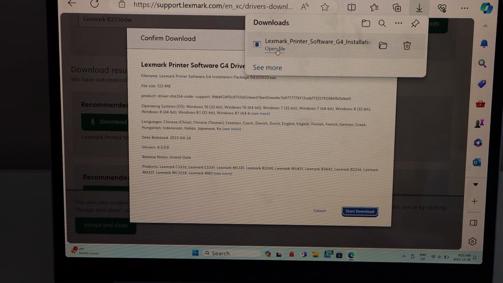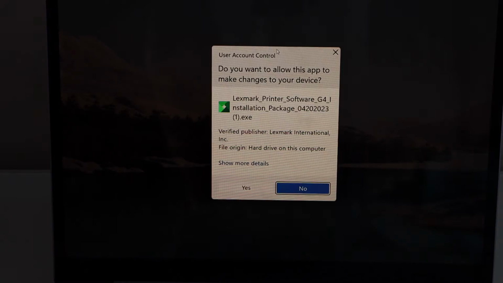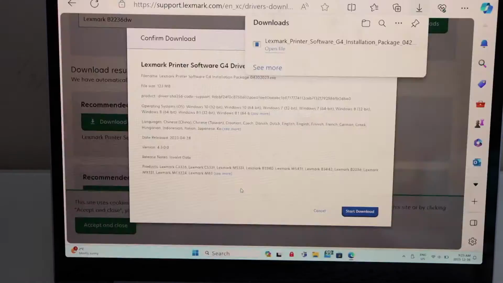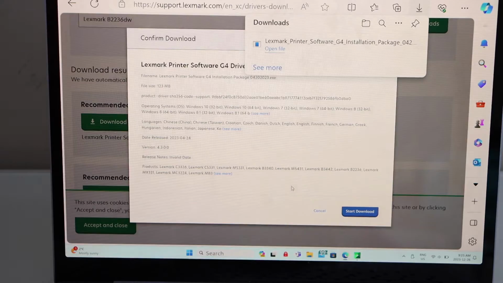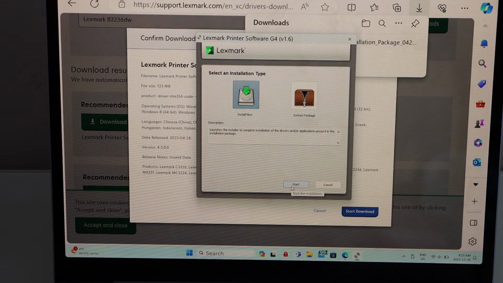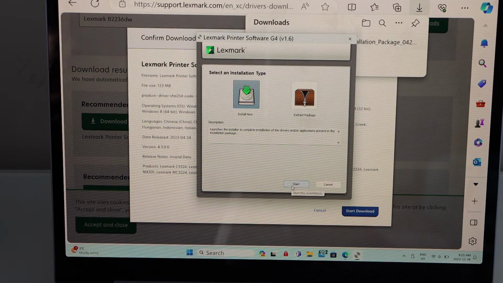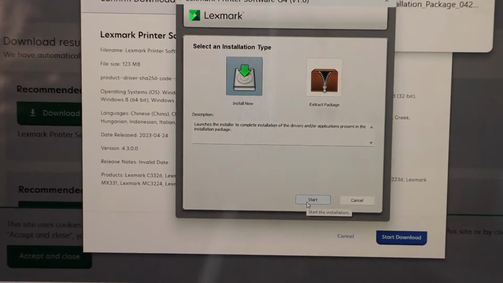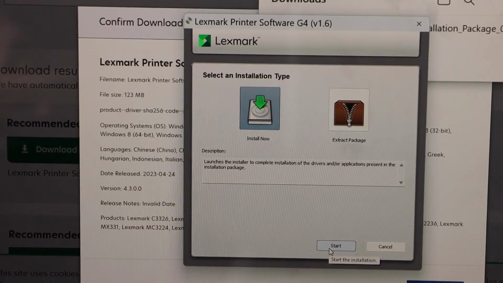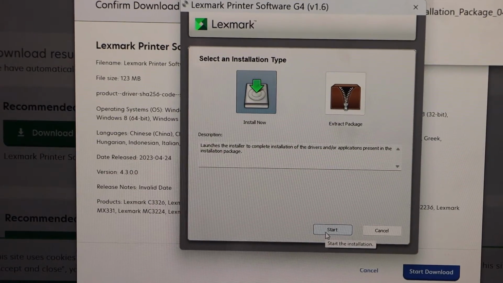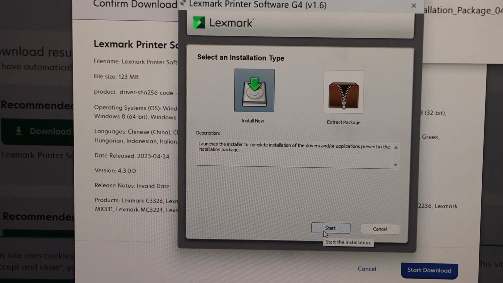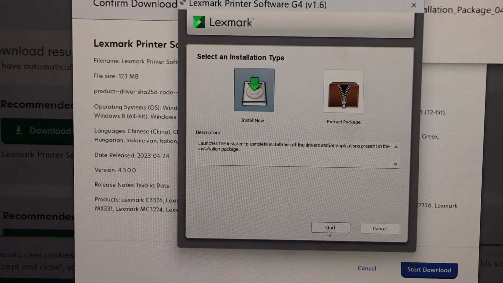Open file, confirm. We have to start the download using this small window. Start download in this window, click on the start.